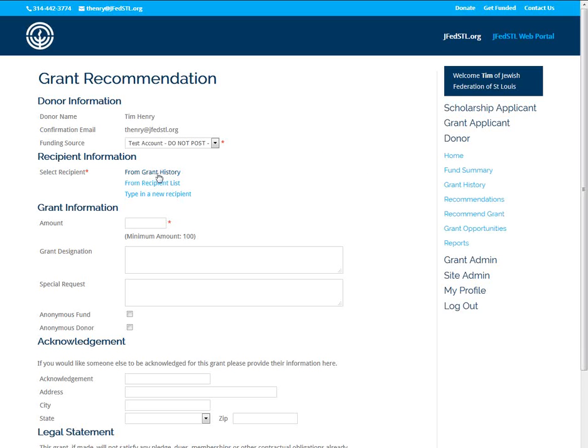The first is from Grant History, which will take you to a listing of previous grants made from your fund. The second option is from Recipient List, which will take you to a listing of those charities who have received grants from Federation in the past. And if you do not find the charity you're looking for on either of those lists, you have a third option to type in a new recipient.